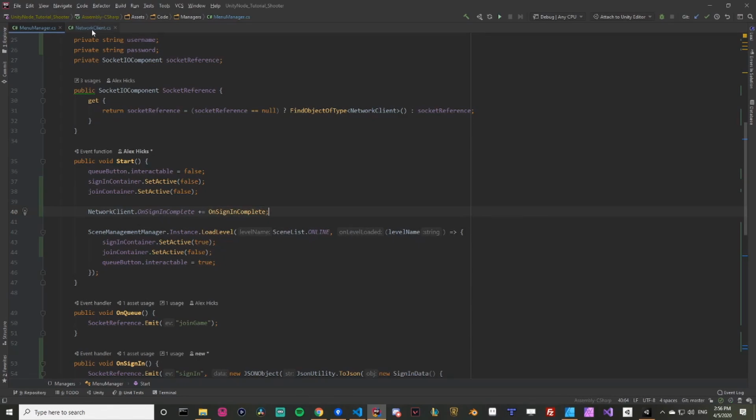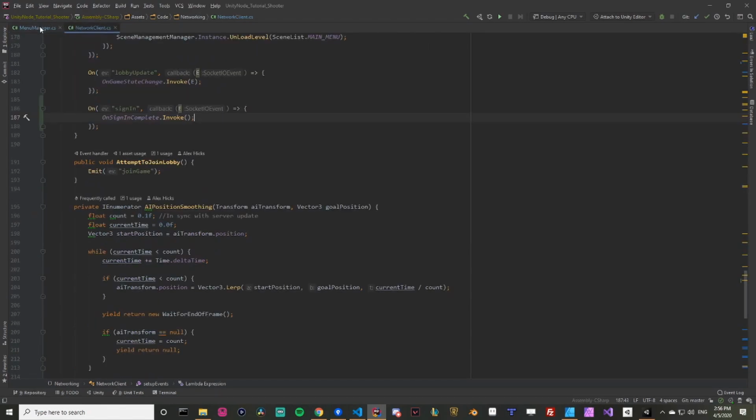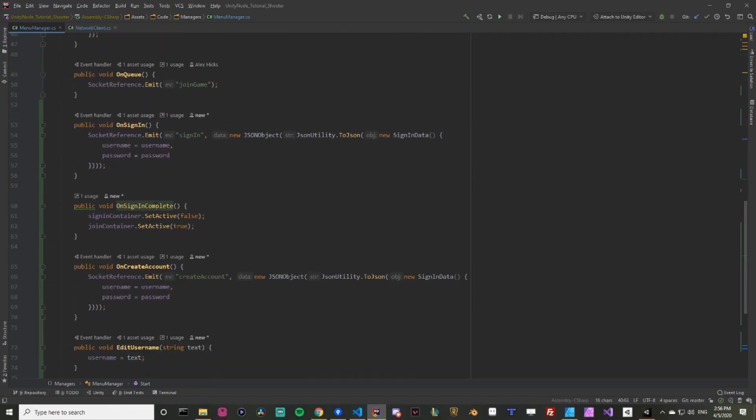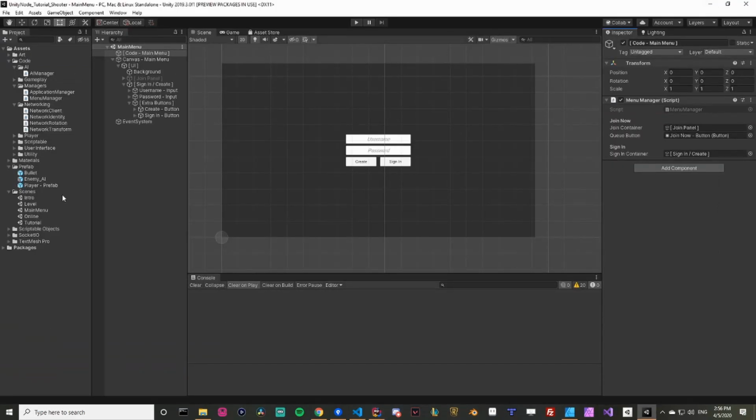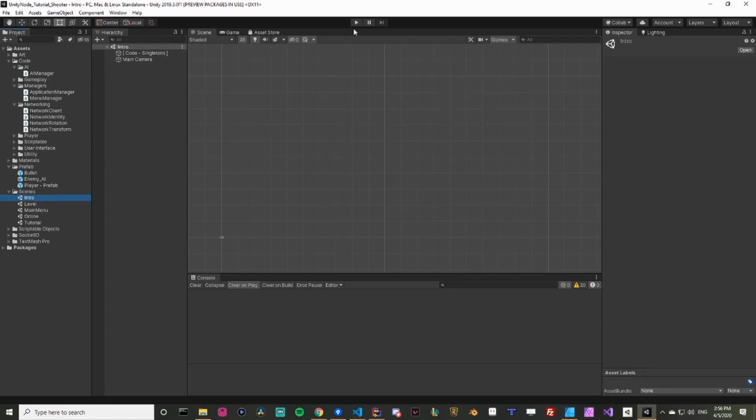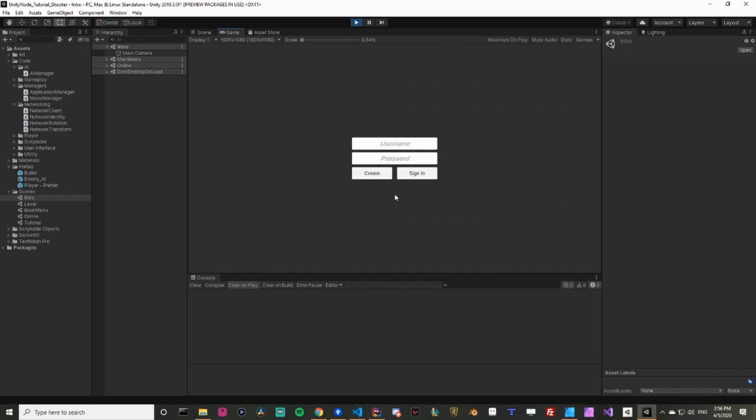So when we get back the data from the server, it's going to invoke our action, and our action is going to come to the menu manager, which is then assigned to this function. It's going to flip from the fields to create or sign in, and it's going to flip it to the join now. Okay, that's a lot. Let's go ahead and just preview. You won't be able to do anything, but you'll be able to see that it is showing stuff first. So I'm just going to toggle all this off to show you. If you go to your intro, start this up, you're going to notice that it's going to show our password field.